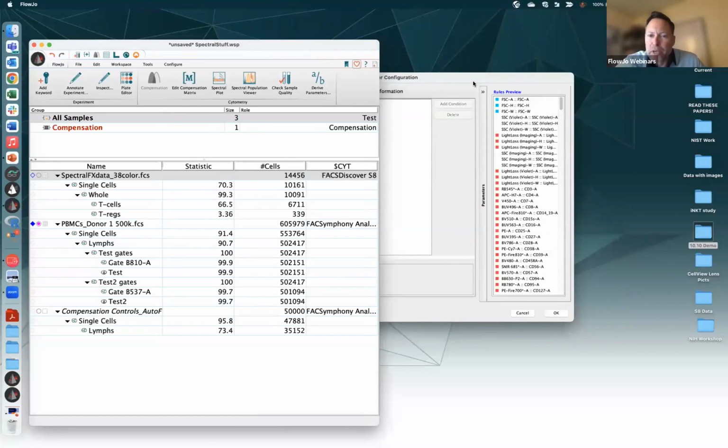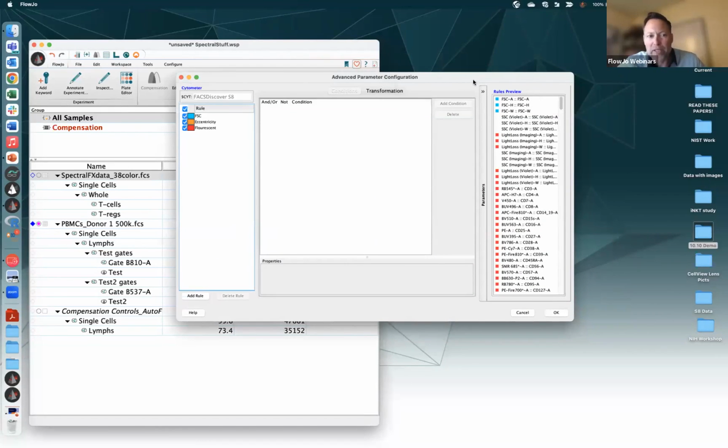Clicking advanced rules brings up this window that I showed in the slides. So here we are. We've got the forward scatter rule, and it's got a condition: parameter name contains FSC. And we can see which parameters are highlighted, have the blue square next to them, saying that when we went through these parameters in order and figured out which ones they should apply to, these are the ones that match.